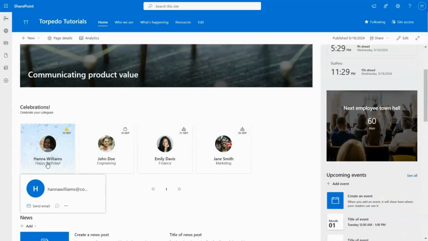Now we have a modern, appealing, and responsive web part that reminds us to celebrate those close to us.